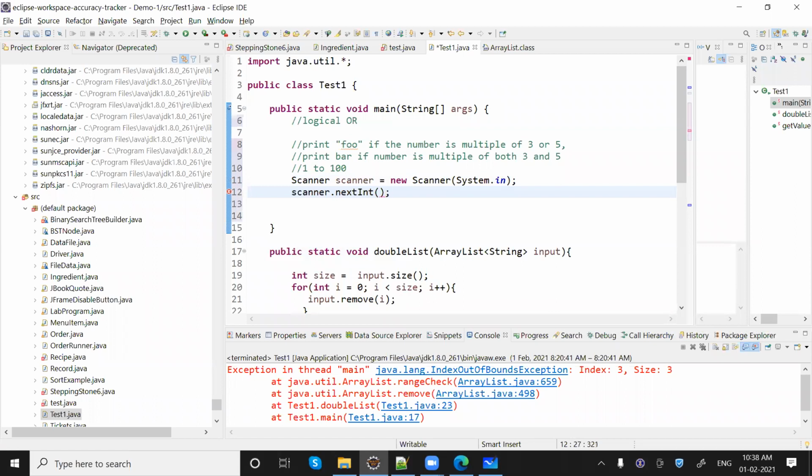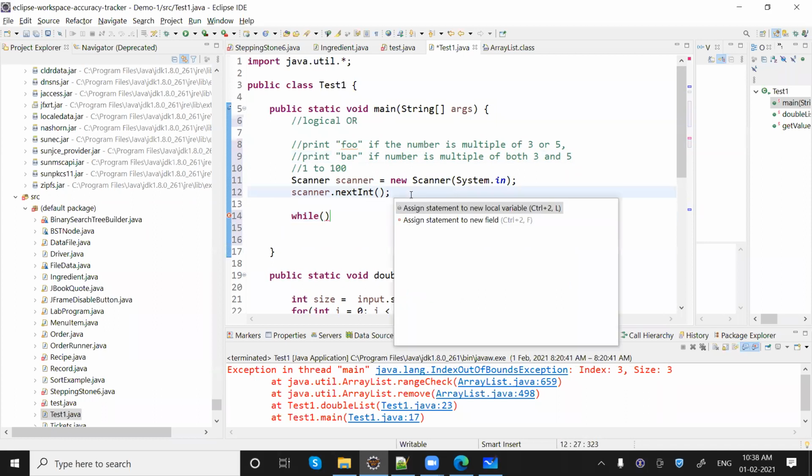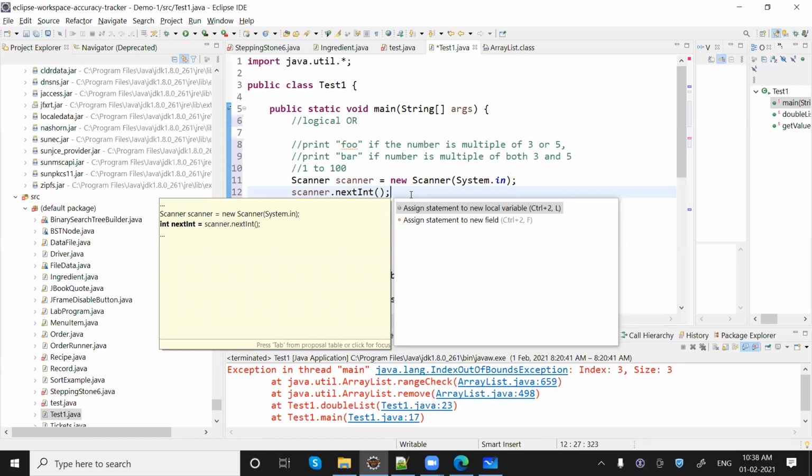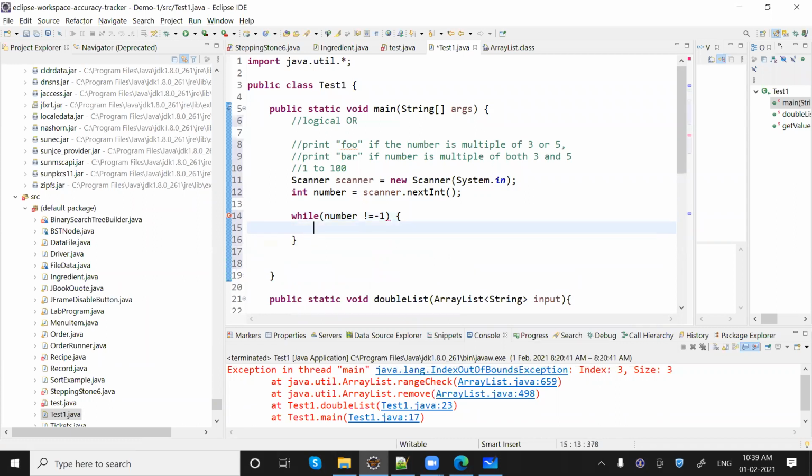But what we want is, until and unless the user presses -1, let's assume it will keep asking for a number, and based on the input number we will be printing foo or bar. For that we haven't covered while yet, but let me just write that. Don't worry, I'll cover this while later on. First of all, we need to keep the value that we are reading from the keyboard using a scanner into a variable. Let me call this number. Now what we will do is, if number not equals to -1, right?